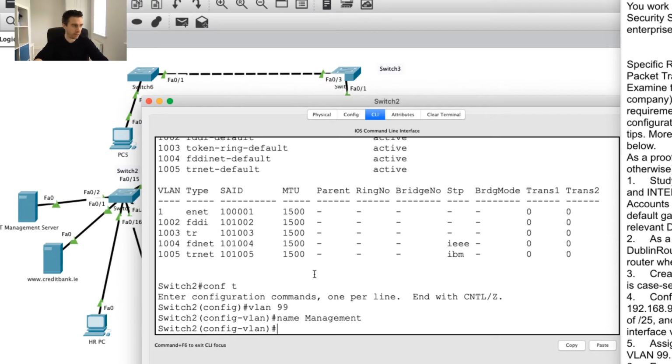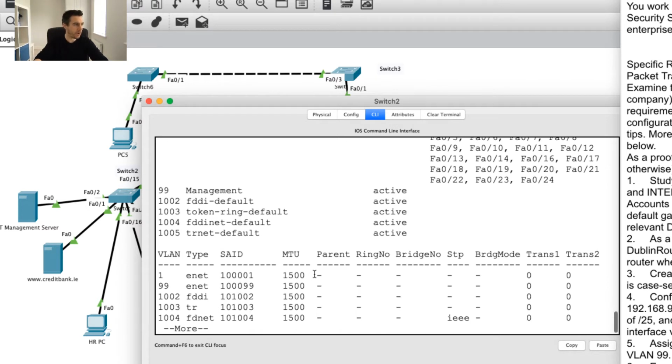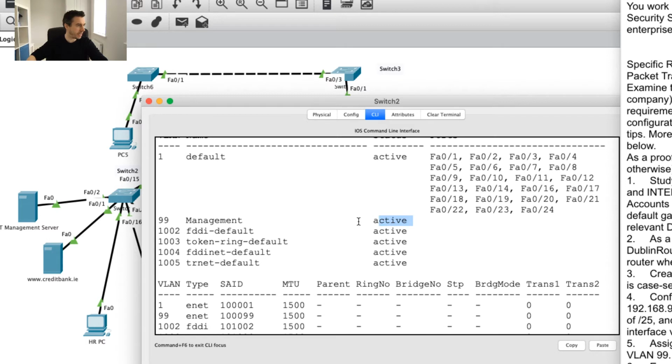Once I've done that, I could do a show vlan. Using the do command to use my privilege command, I could do show vlan, and I can see indeed now I've got that management VLAN set up. There are no ports associated as of yet, but I have indeed created the VLAN. So all good so far.